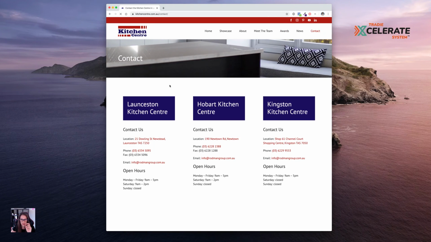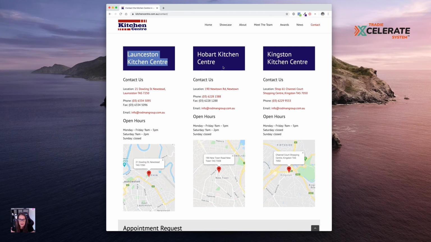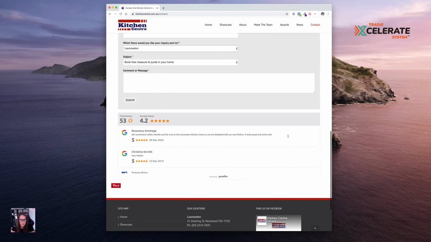Contact. God, these headlines are killing me. This blue and the white. Does that click to call? So that clicks to email and that clicks to call. It does. There we go. Okay, cool. Appointment request. Name, suburb. Which store would you like your inquiry sent to? Wow, okay. Ooh, here we go.